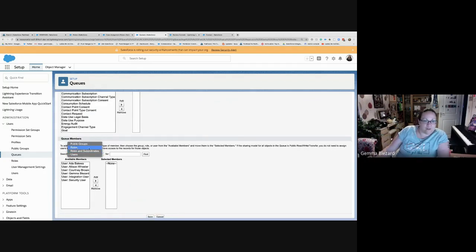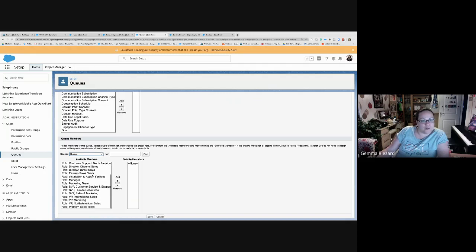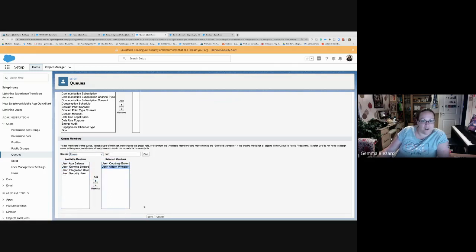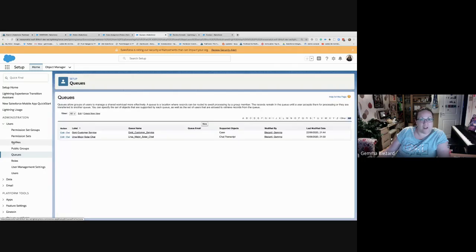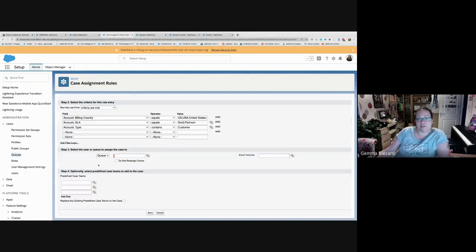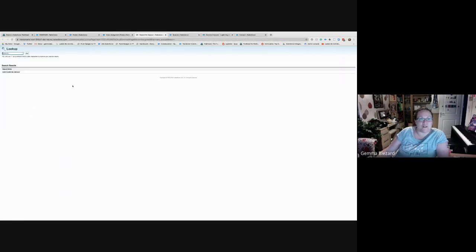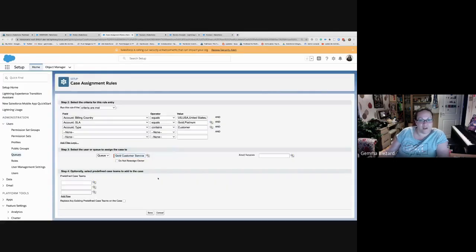So if I wanted to do, say, gold customer service, I could actually have specific users. I could say Courtney and Alison are gold customer service reps, and they have access to cases that belong to that queue. And then in my assignment rule, I can go in and say, I'm going to assign it to the gold customer service queue.